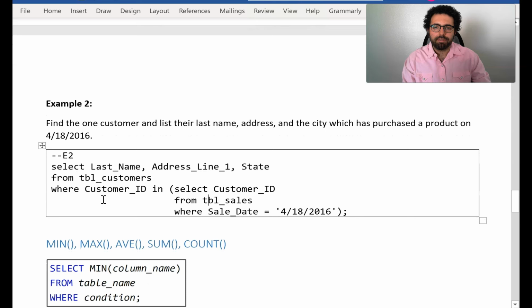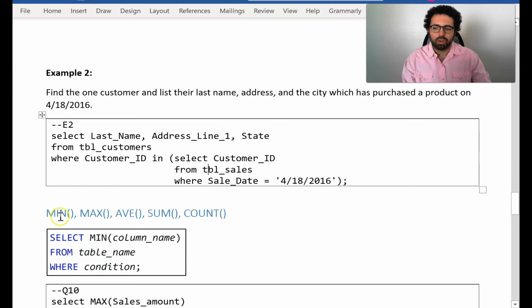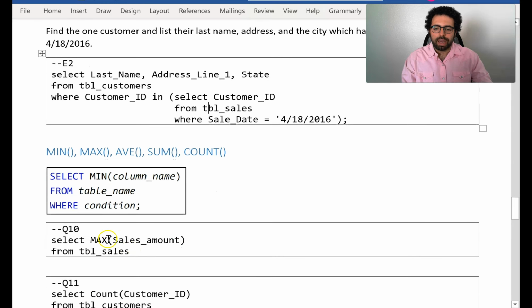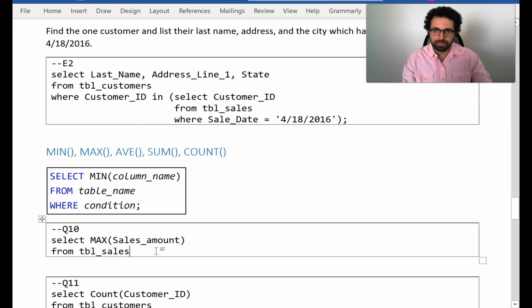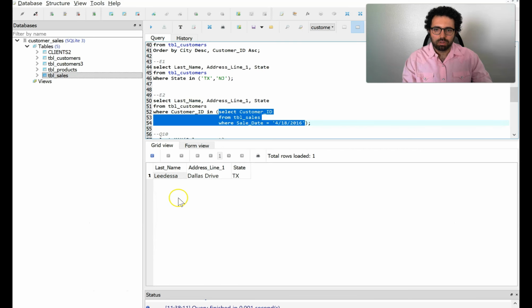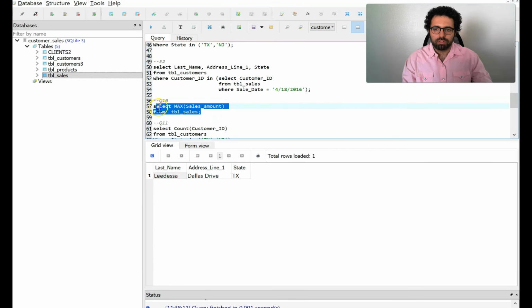SQL also has aggregate functions. So you have minimum, maximum, average, sum, count. And basically, once you use an aggregate function, it's going to give you only one value because it's a function that calculates numbers for you. So for example, here I am calculating the maximum sale amount. What was the maximum sale amount? Once I run this, I will see the maximum sale amount was 500.